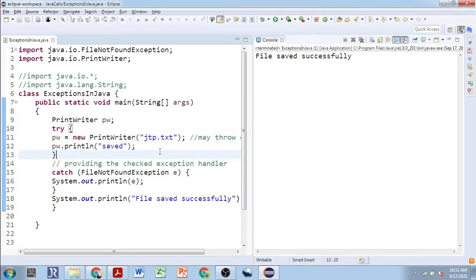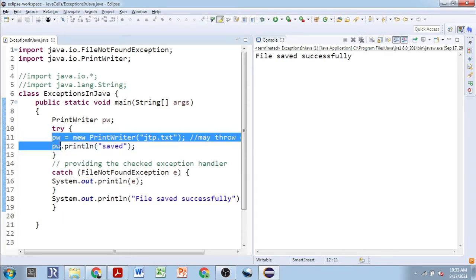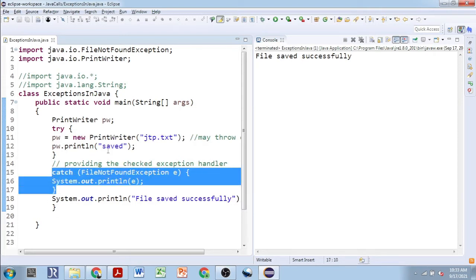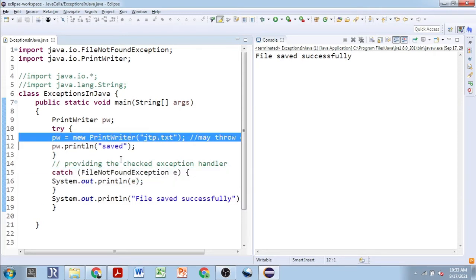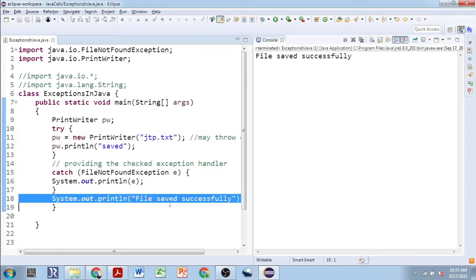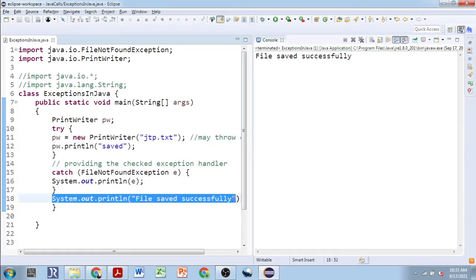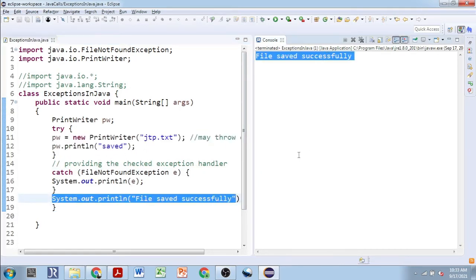This PrintWriter is creating this particular text file and then it is printing "saved" over there. So jtp.txt is opened and it is printing saved over there. This try block has not generated any exception, so it has not come to this catch block. Directly after creating this file and putting this saved, it comes to the rest of the program as usual, a normal flow. Lines 11, 12 have executed, then directly line 18 has executed and it is printing "file saved successfully" without any exception.